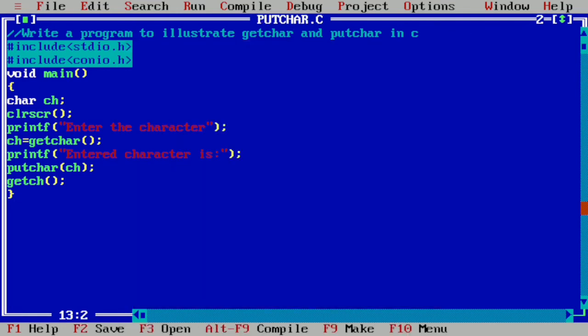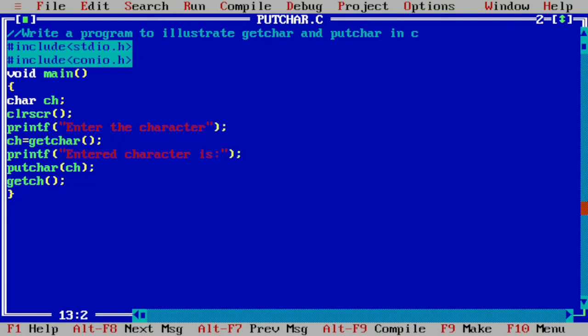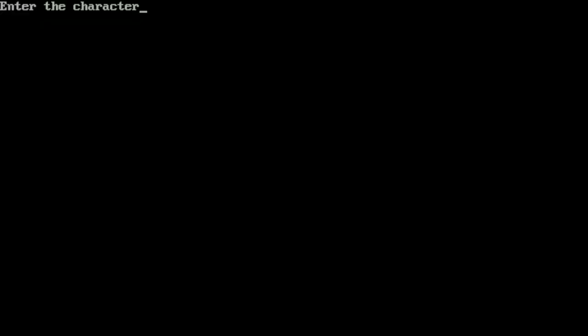We are going to compile this program to check for syntax errors. I'm going to press Alt F9. Now you can see it is showing success, which means there is no syntax error at all. Now I'm going to run this program by pressing Ctrl F9. Here you can see it is asking to enter the character. For example, I'm going to enter capital H and press enter. You can see "Entered character is H" is printed.